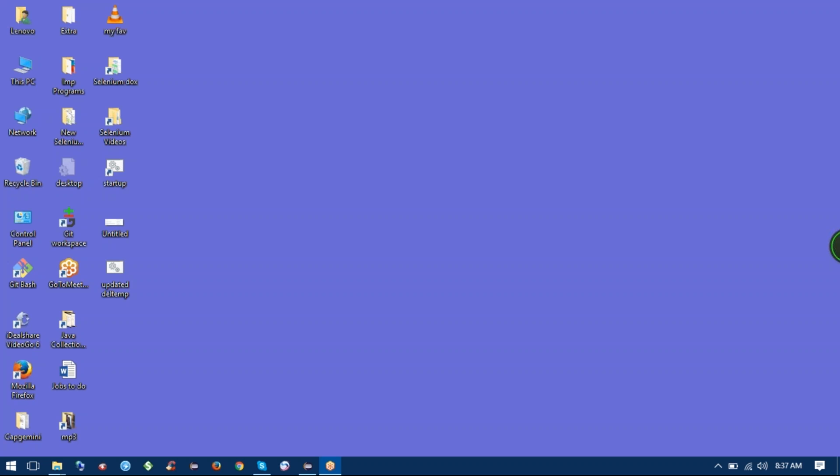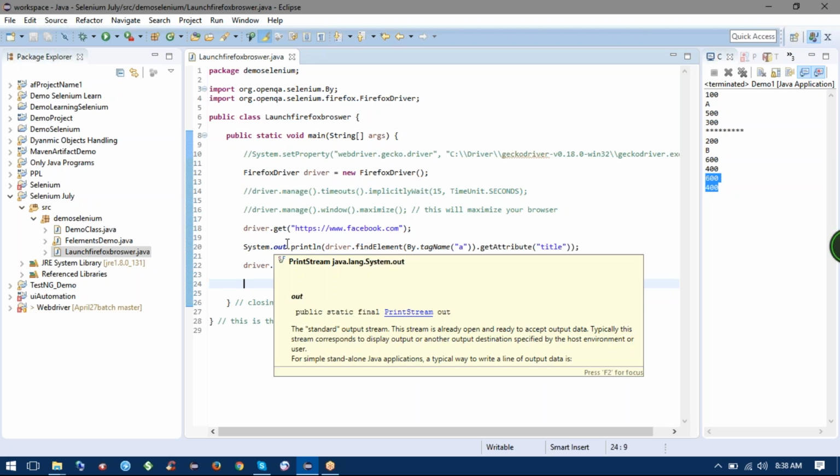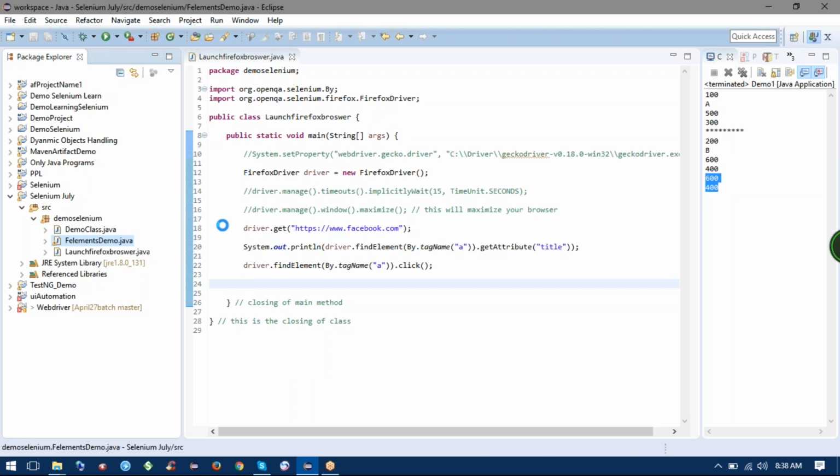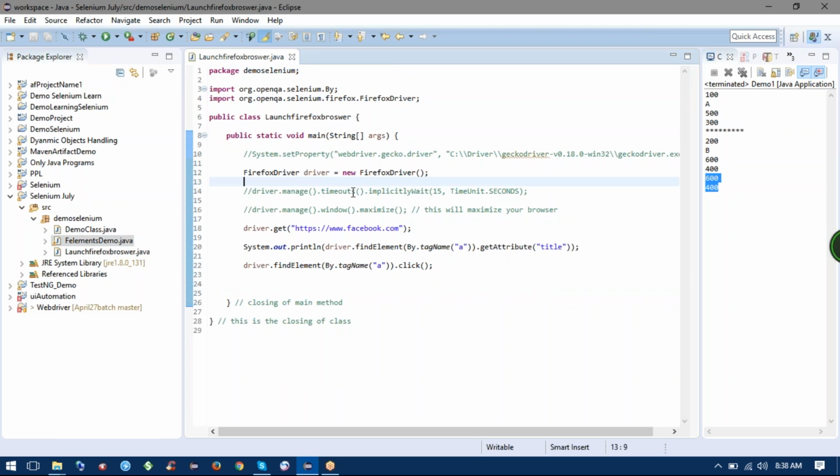I'm going to demonstrate how to use the find elements method. See, I have taken one example over here. You can see my basic part has already been done. I have designed one class.